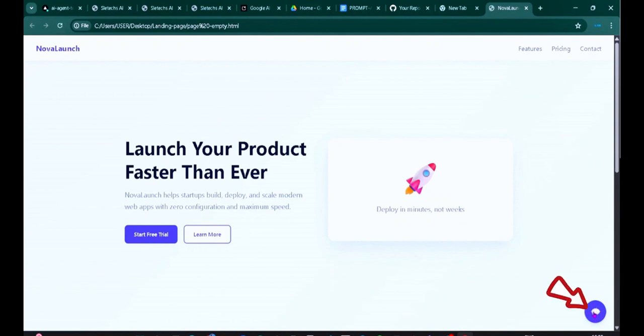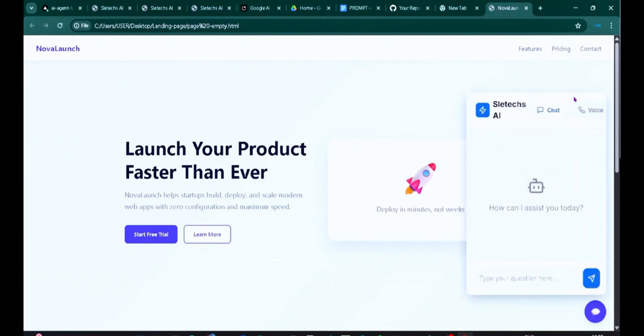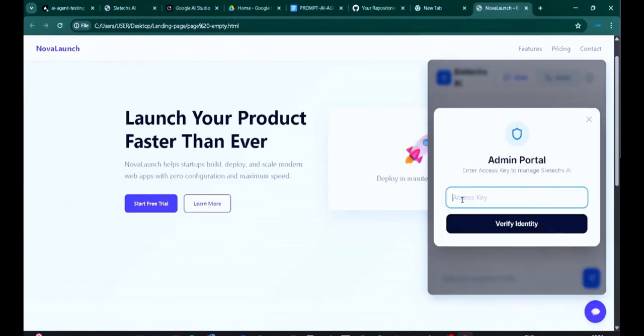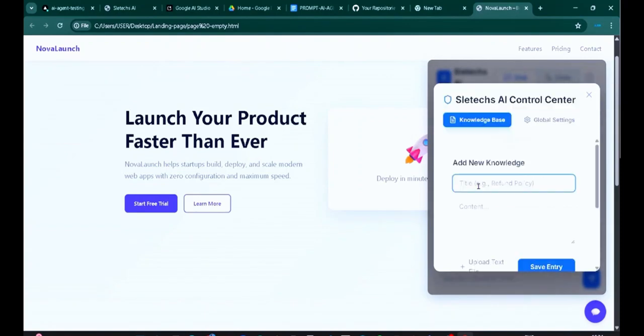Okay, so if I click on this to open, I can begin to chat. So let me enter the admin key. 1, 2, 4. Okay, and then I'm going to enter the knowledge base. So I'm going to say knowledge base.